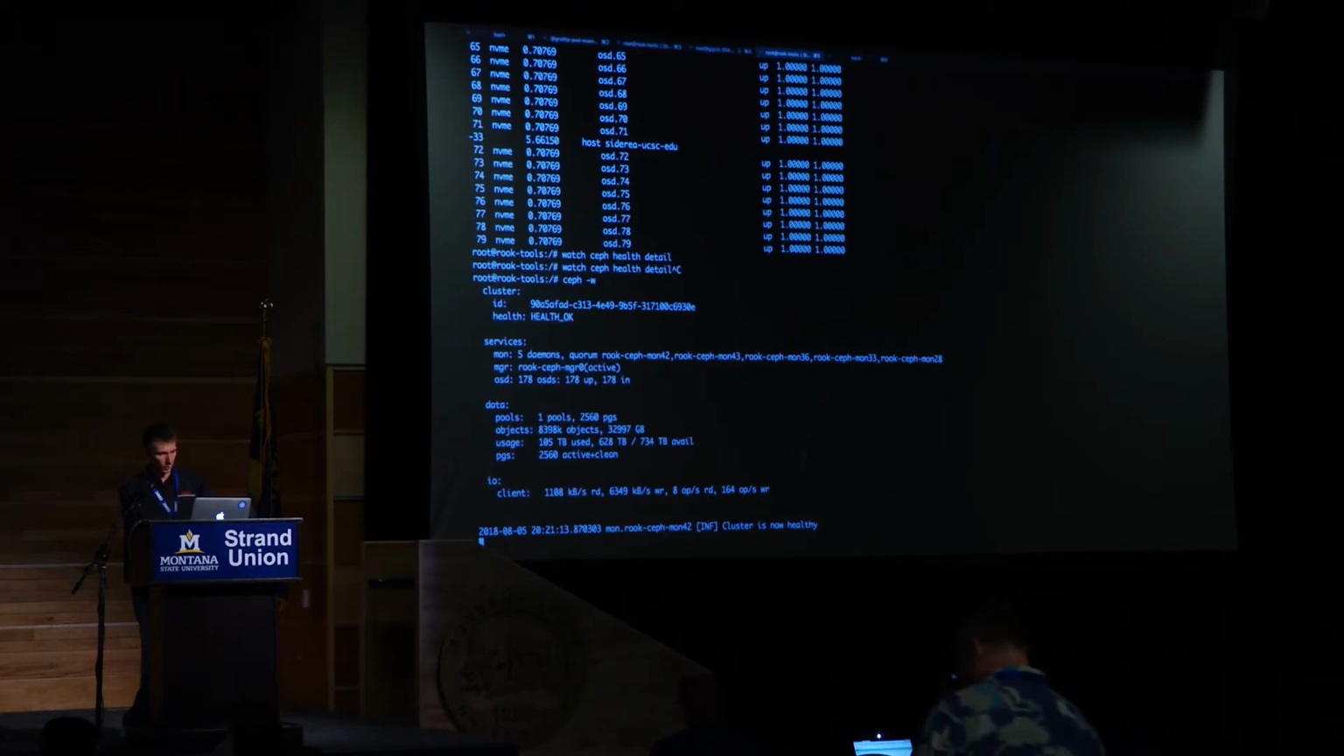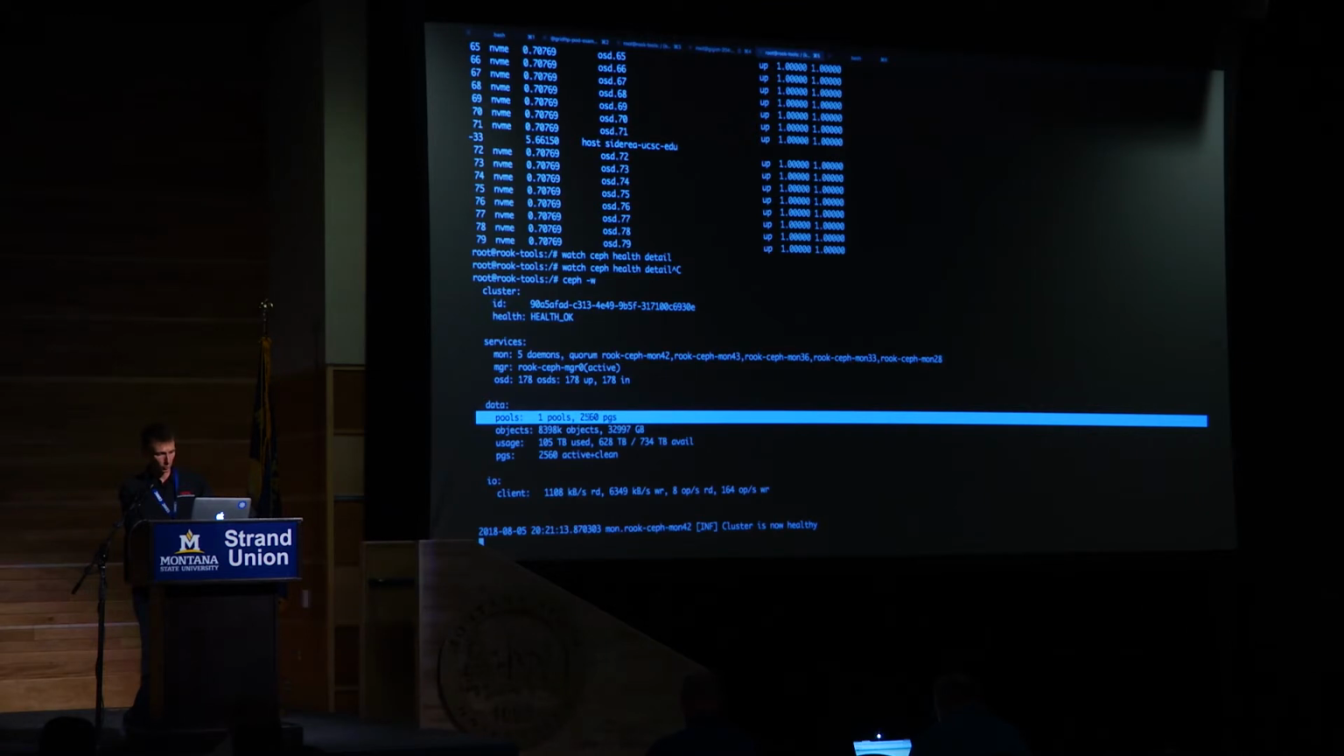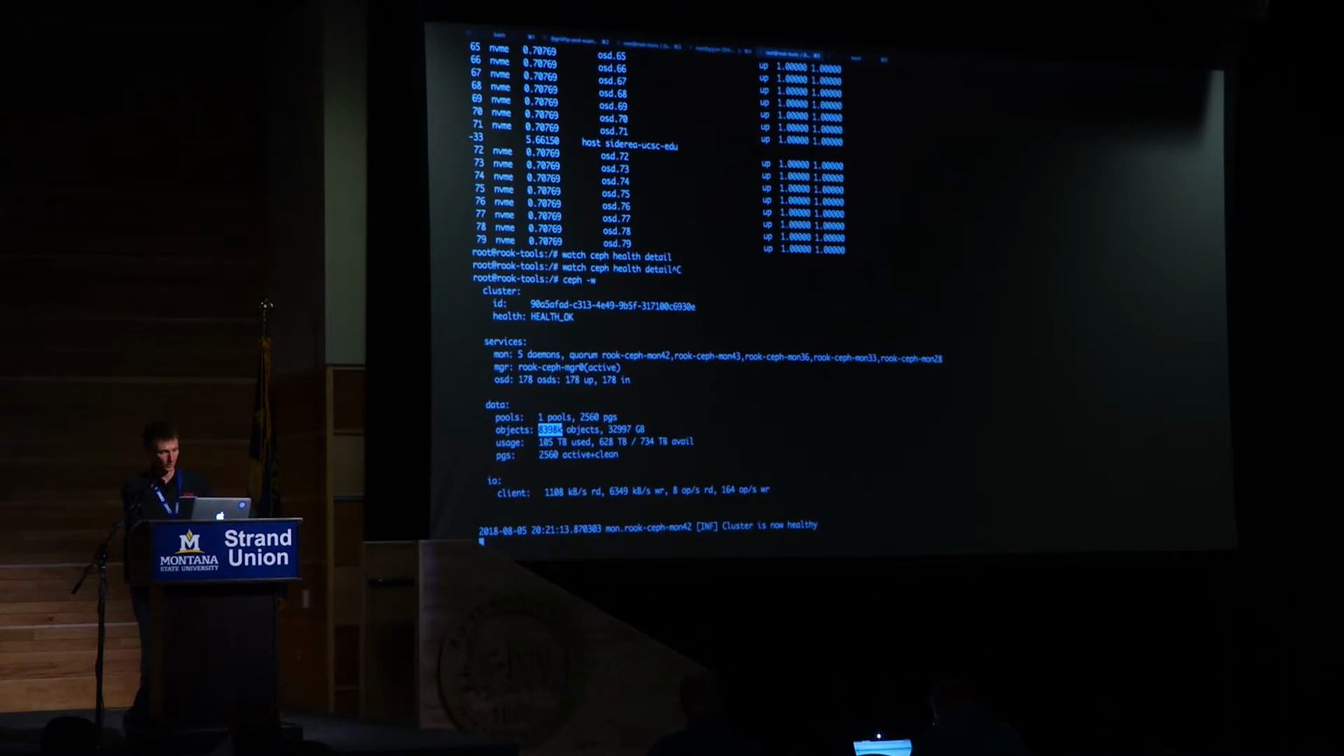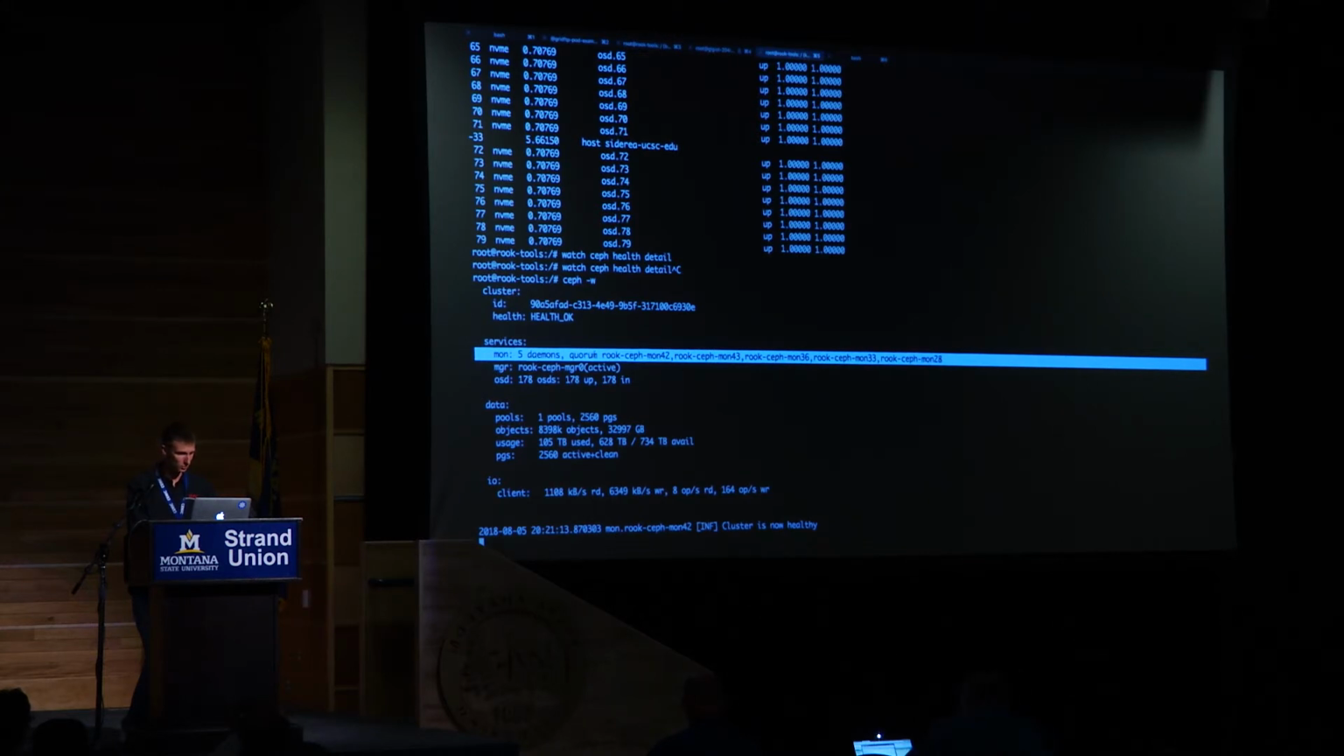So we have one big pool for all the data, and how many objects we have, that's how all the files are divided in the cluster. How many gigabytes, I don't know, we have 32 gigabytes of, I don't know what that means, but yeah, so we have 700 terabytes available. And placement groups is a small block where it stores the data, so it has 2,500 placement groups in the cluster, and it's moving data by placement groups usually. Also 5 monitors, which are in consensus.